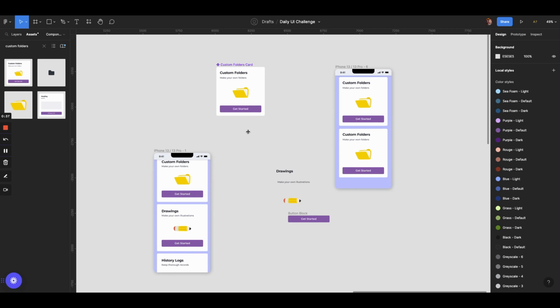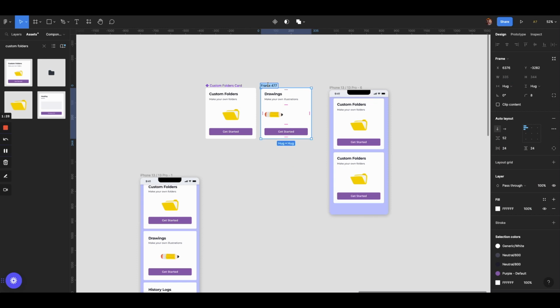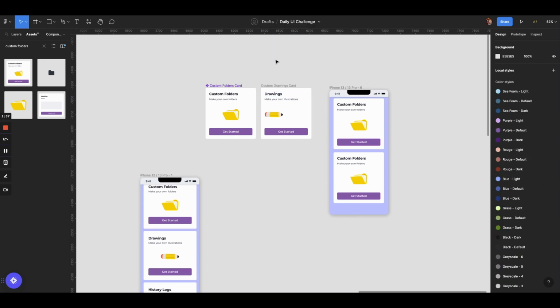So we already have our main component here. We're just going to make a couple of variations now. I'm going to call this custom drawings card. I will componentize it.